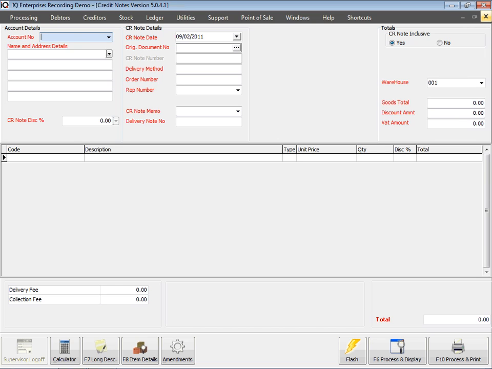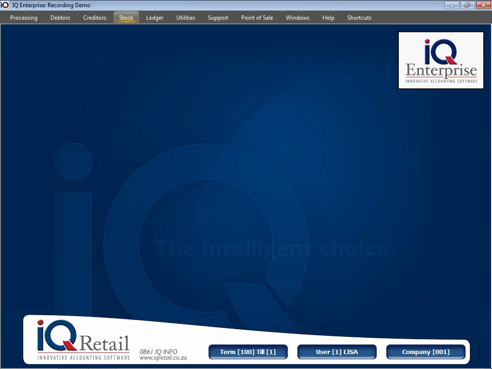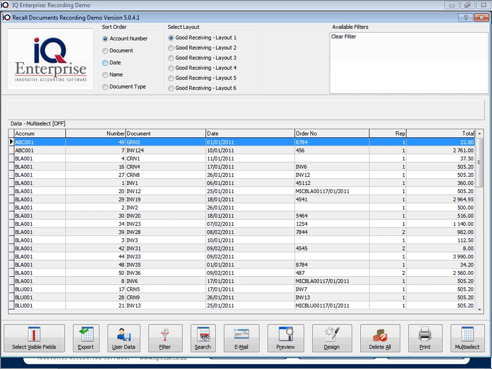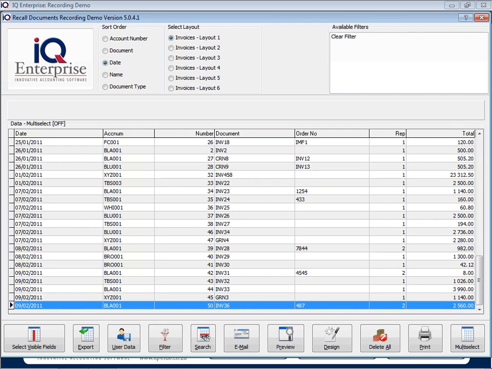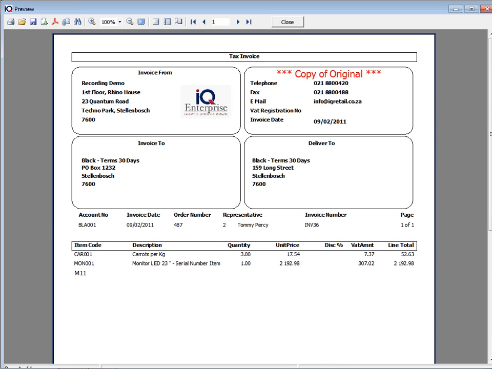Before we start with the credit note, I just want to take one step back and I want to show you the invoice that we're going to use for this specific credit note. So I'm going to say stock recall documents, and I'm going to sort by date and scroll down to the bottom. This invoice 36 is the invoice that we're going to base the credit note on.